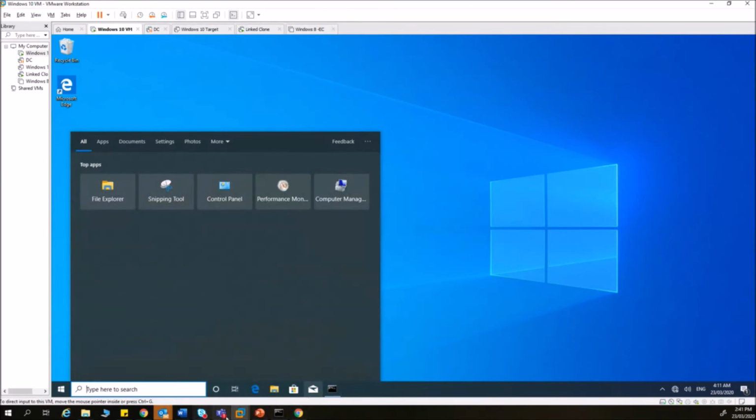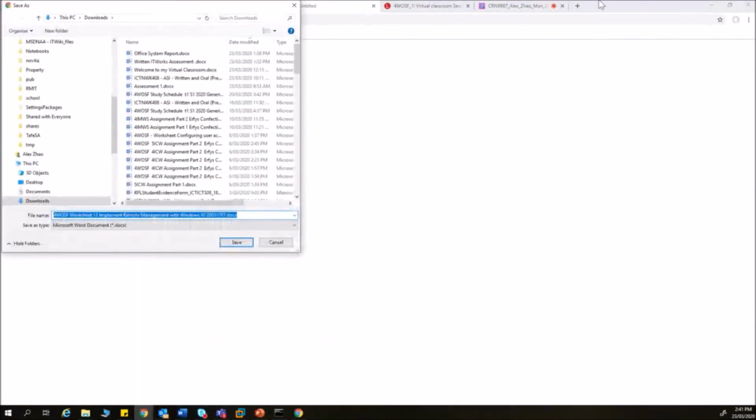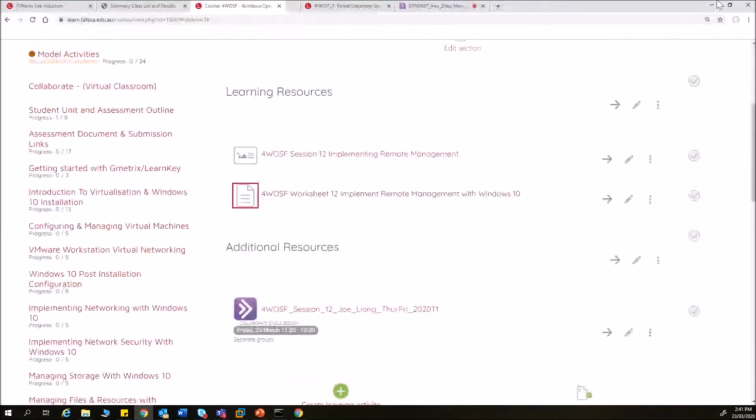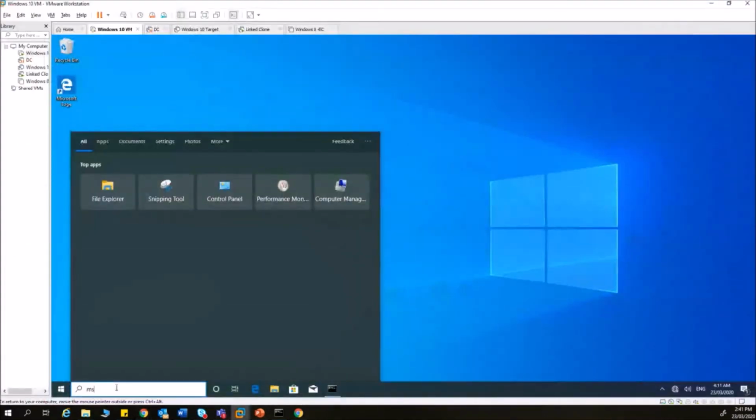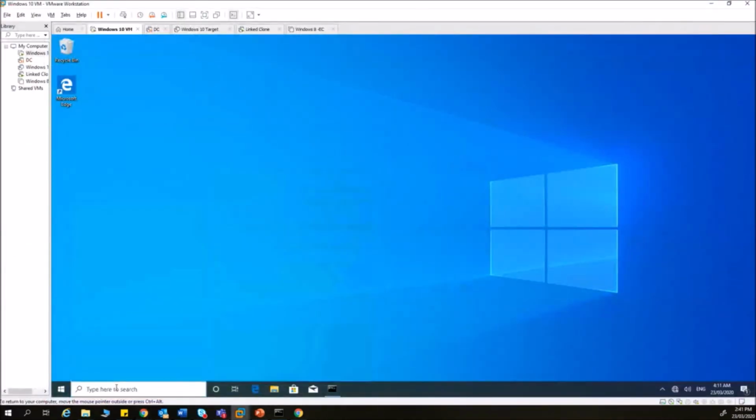I lost it for a second there. Now I totally forgot, so bear with me. I'm just going to open up the Windows MSRA. That's it. MSRA, Microsoft Remote Assistance.